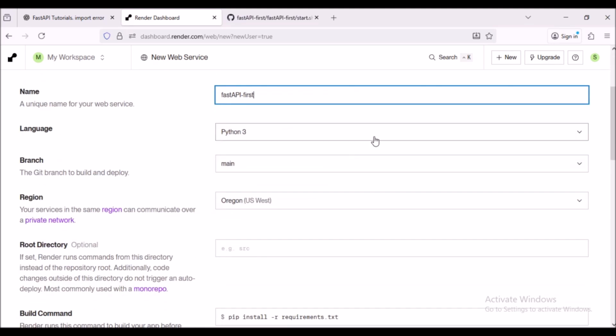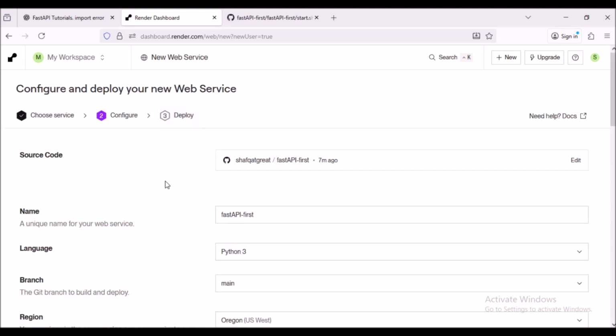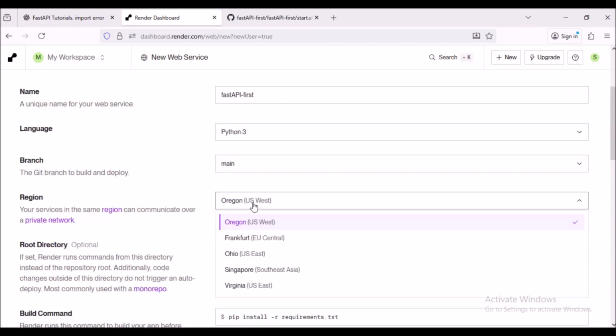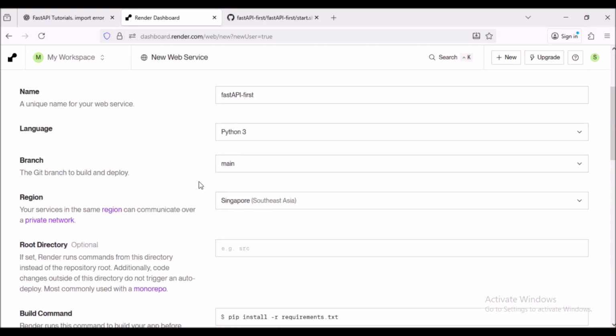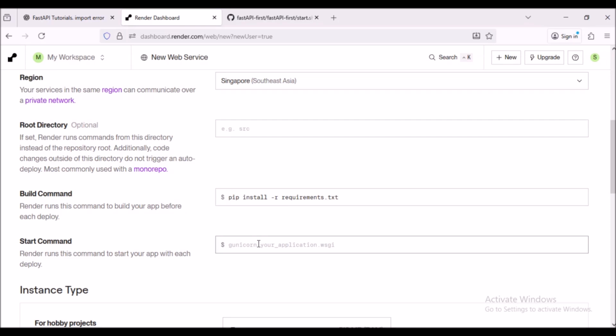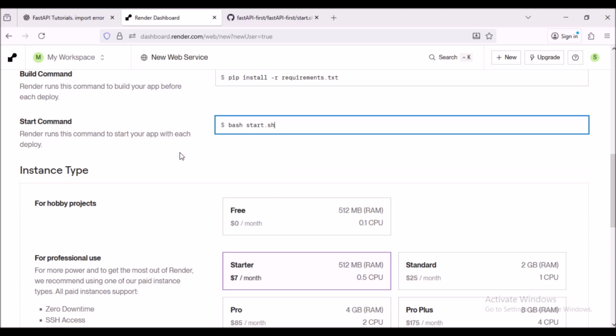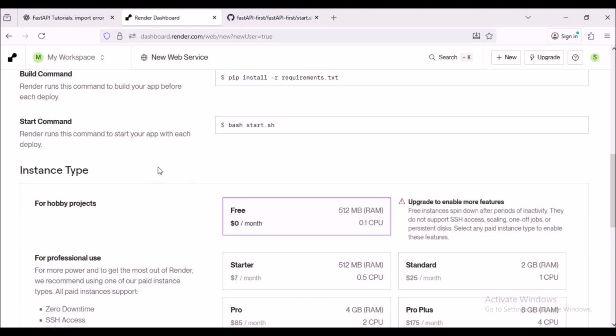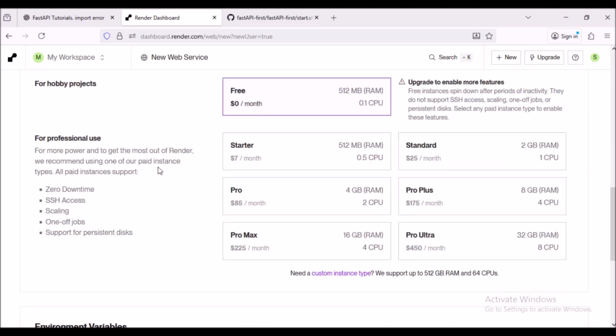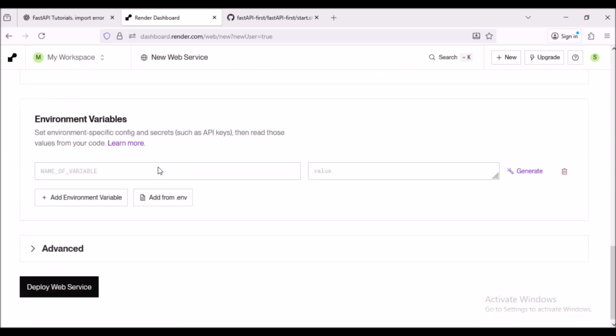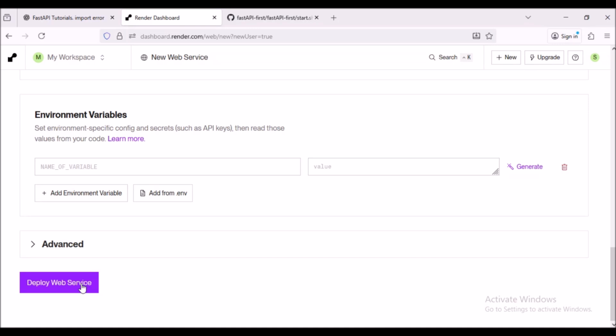Verify the language, branch and region. Select the Singapore region. In the start command section, put bash space start.sh. Render will run this command to start our application. Select the instance type as free for hobby project. Now click on the button at the bottom with the name deploy web service.